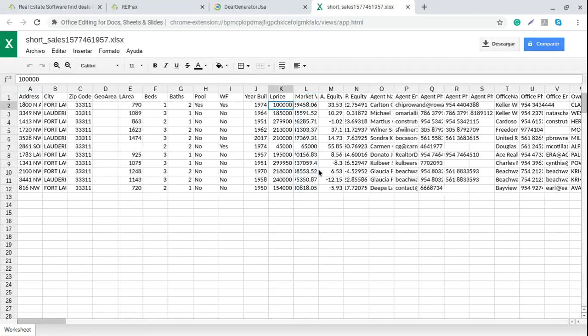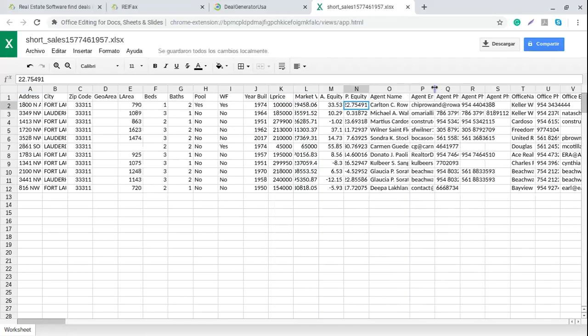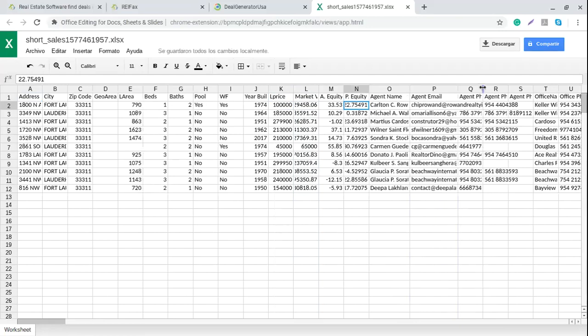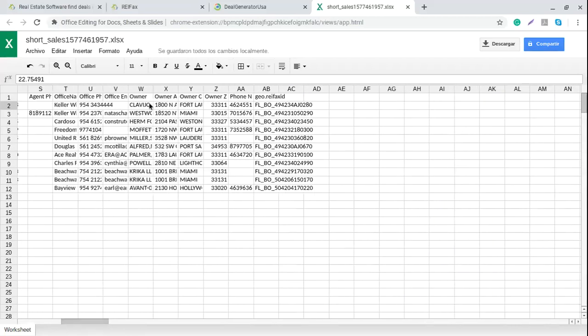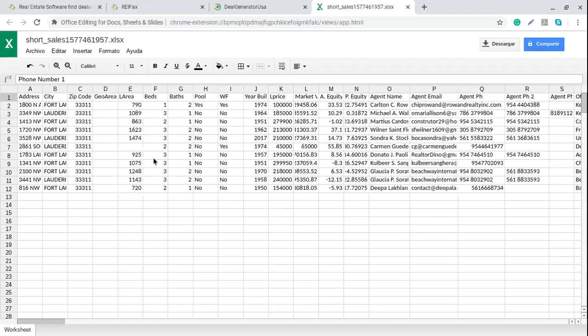I can also see the listing price, market value, active equity, and potential equity. It will show up here, along with all the agent information: the agent's name, email, and the different phone numbers he has registered, the office, and owner information as well. Owner's name, owner's address, county, zip code, and phone numbers for these 11 properties that I downloaded.